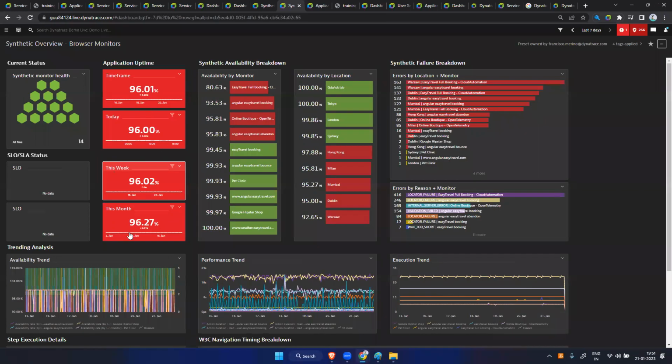Now see your availability trend, availability by monitor, availability by location, and failure breakdown. From which location is it failing? All those things, right? Then the errors. What is the error? We have a locator failure, we have validation failed, we have some wait too short. So these are the failure regions, and we have errors by region.